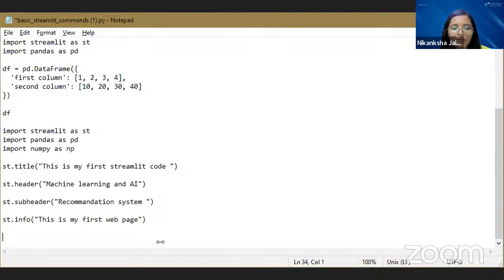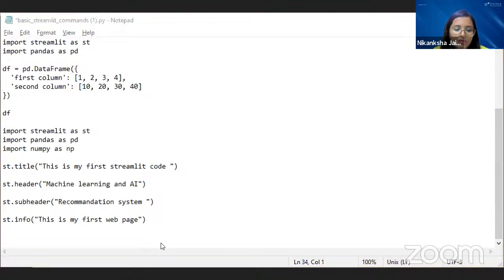After this, we have some more title kind of things like warning message and this and that. So let's see all those messages. Suppose I want to write here a warning message. So I just have to write here.